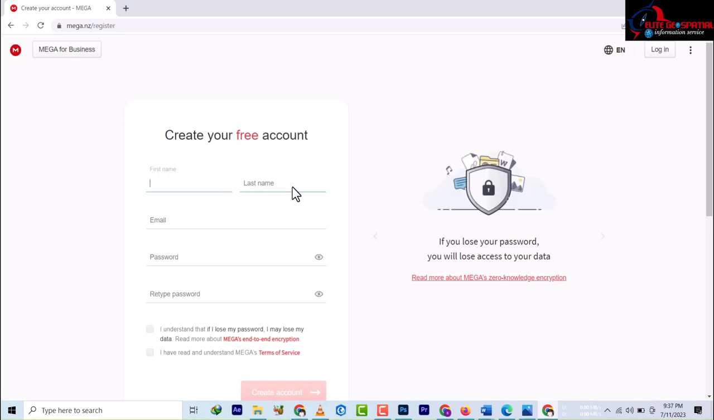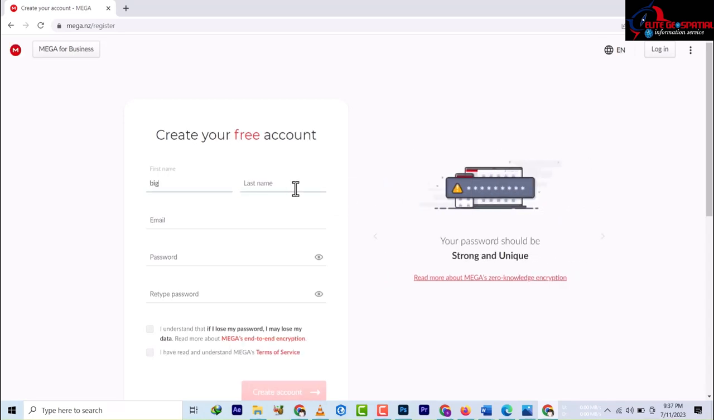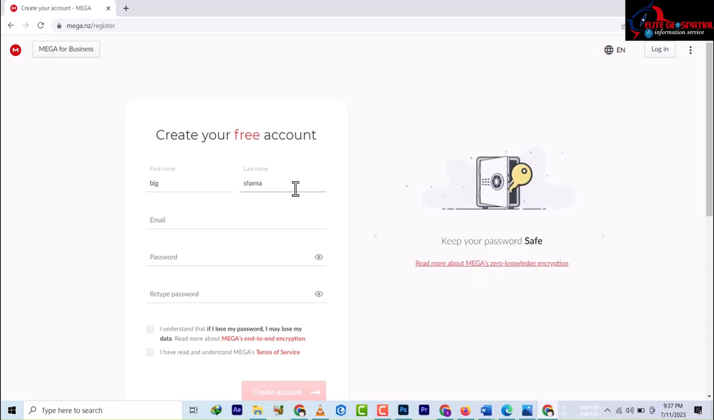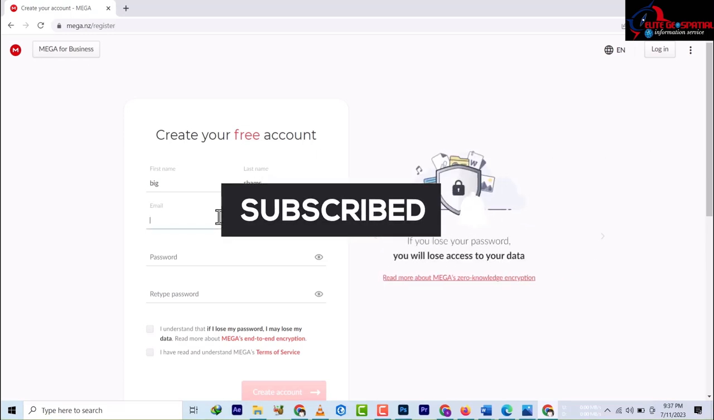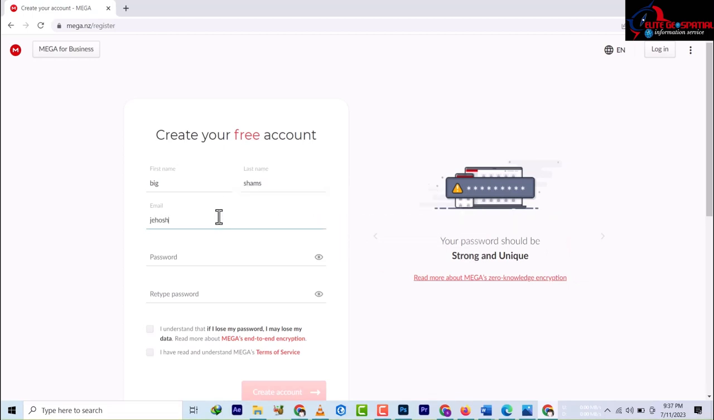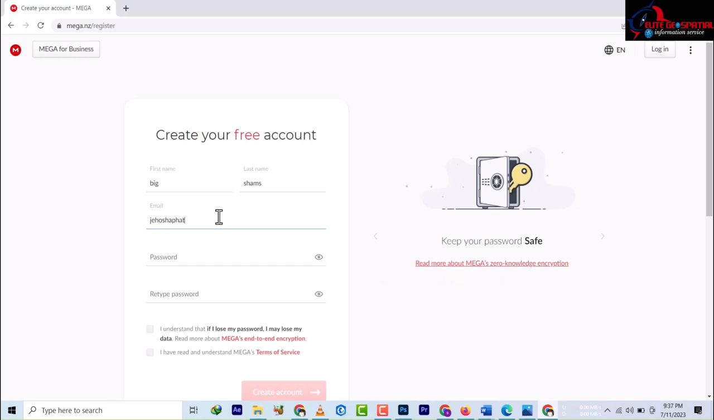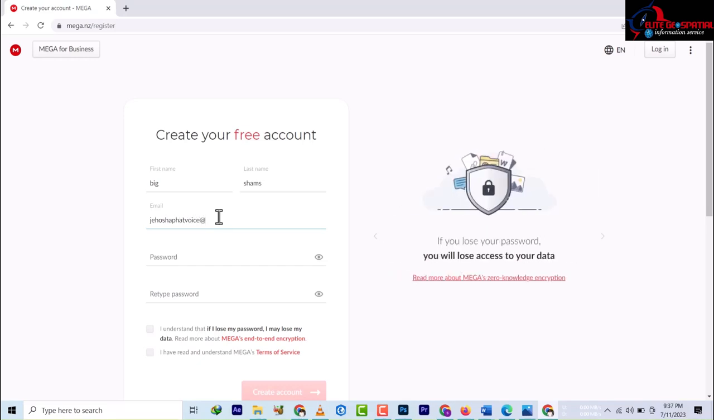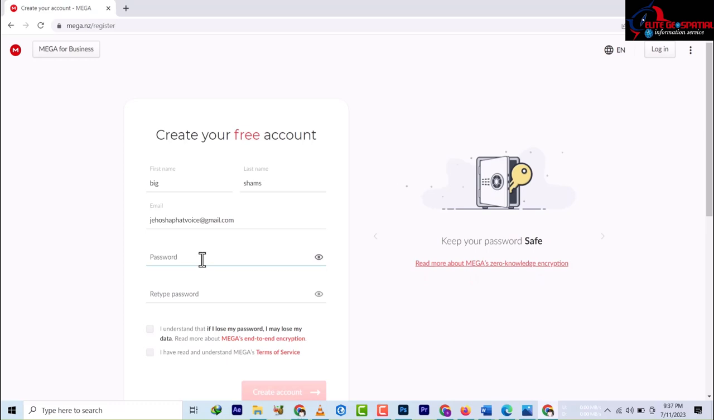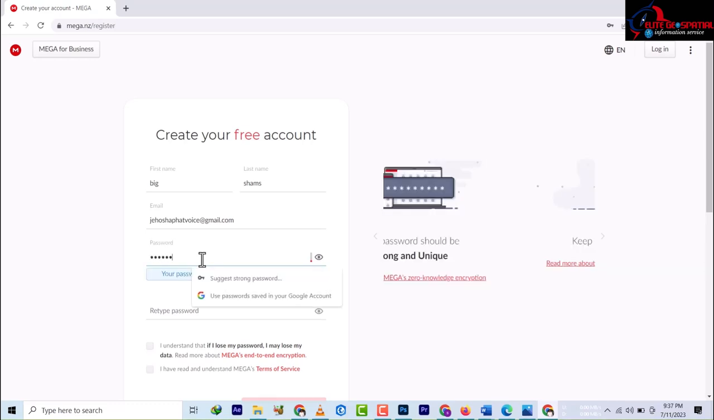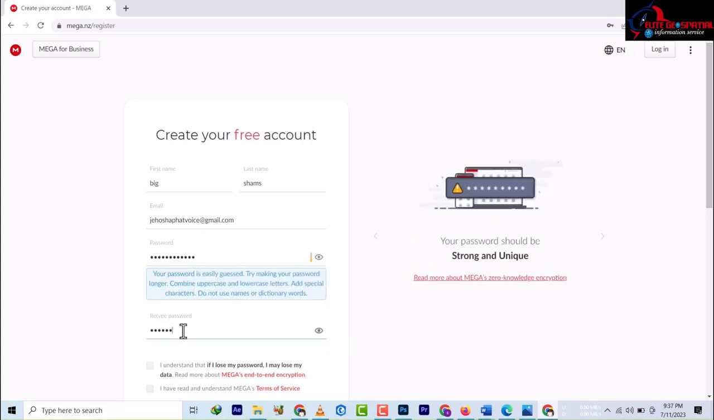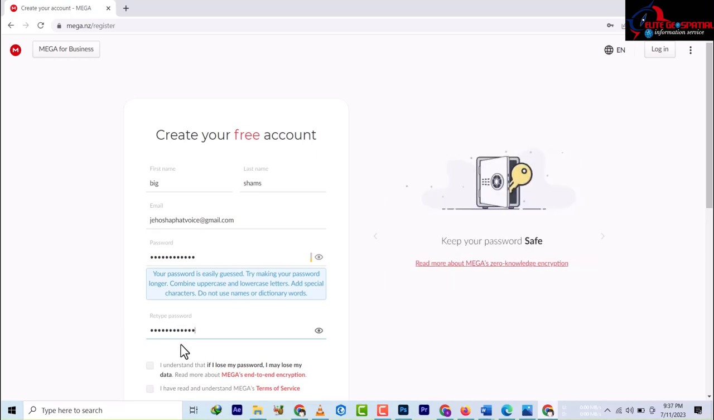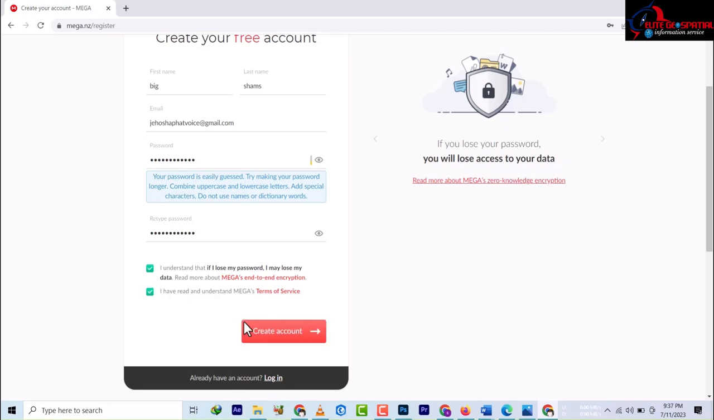A create account page will open for you and then you fill in your details. So I'm going to fill in my details and my email. Now I'm going to put in a password. I'm going to confirm the password I just filled in. And I'm going to check this too.